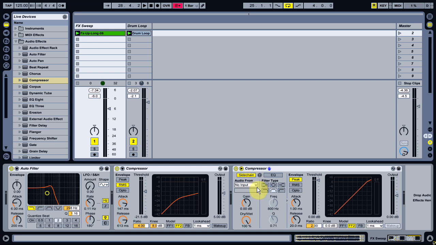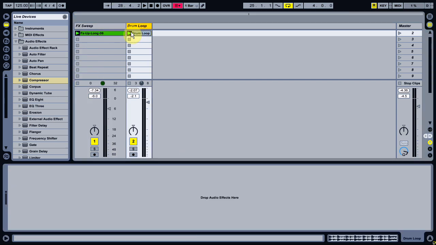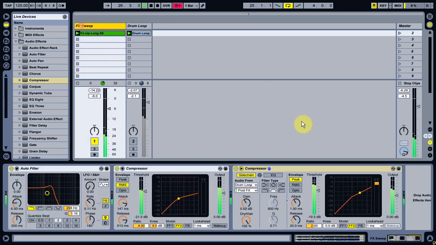So let's just open the sidechain up. We'll have the input from our drum loop. So now what's happening is the drum loop is triggering the compressor, but the compressor is working on our FX sweep. But we only really want the kick drum in this case. So in order to do that, because we're dealing with a loop here, we can use this preview button to listen to the material that's coming into the compressor.